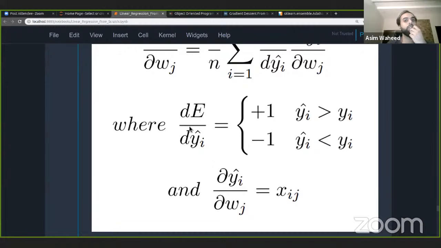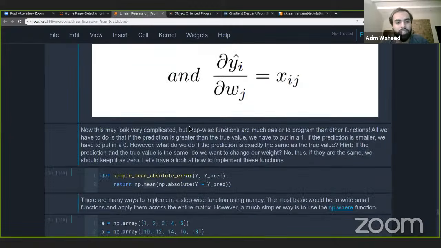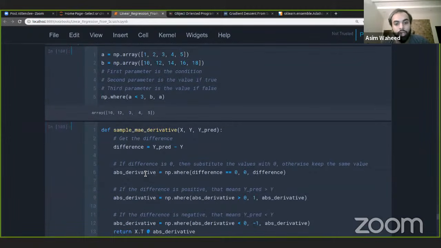Yes, so Nisha server says it should be 0. And yeah, that's pretty much the correct answer. If our prediction is perfect, then we don't want anything to update. If we don't want anything to update, then our partial derivative, which is what updates the weights, should be 0. And in this case, that's precisely what we're going to do. If the difference is 0, then we substitute the values with 0.